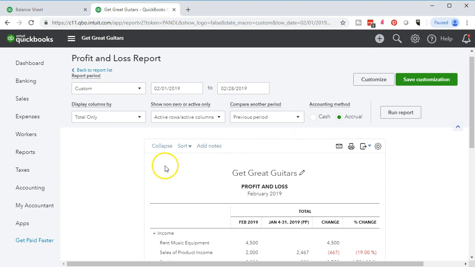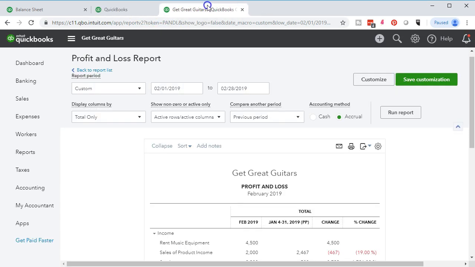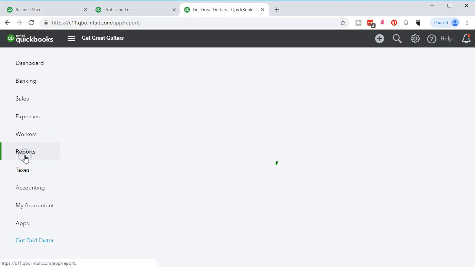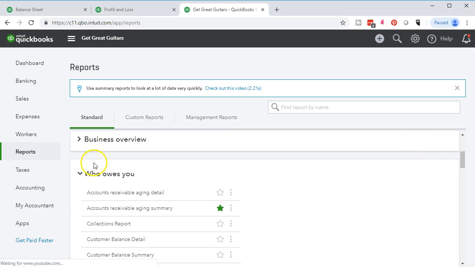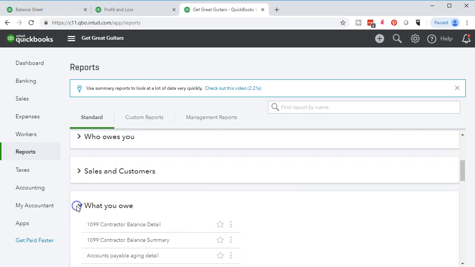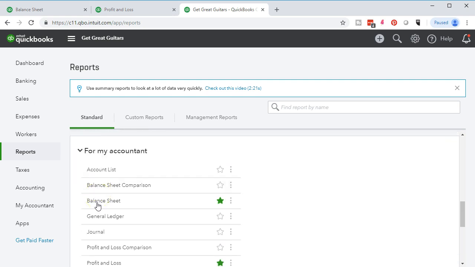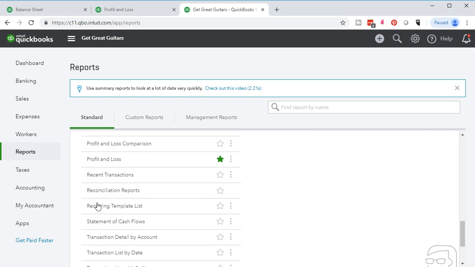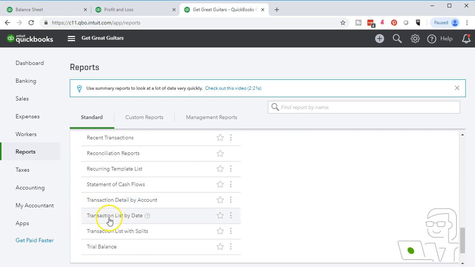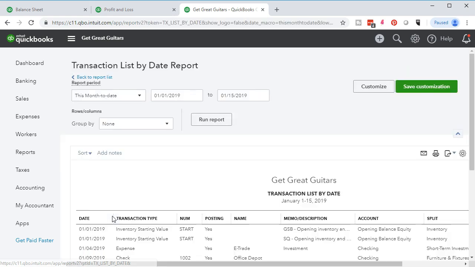And now we'll look at a transaction detailed report. To do that, let's right click up top and let's duplicate this tab again. I'm going to move the left tab to the right so that now we're going to have the balance sheet, profit and loss, and then our new report. We're going to go to the reports down on the left, and we will go down to the transaction report. So it's not going to be who you owe. It's not going to be what you owe. It's going to be the reports that are under For My Accountant. And we want to find that transaction detail by date. It looks like it's transaction list by date, I should say. Transaction list by date, that's the one we want. So we'll select that item.